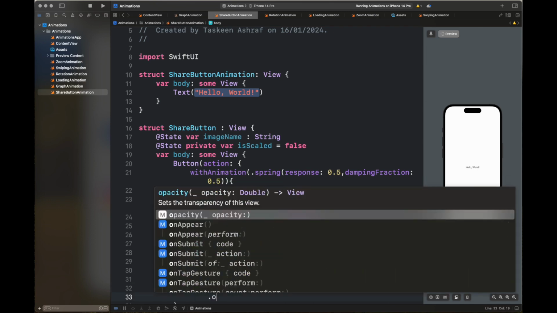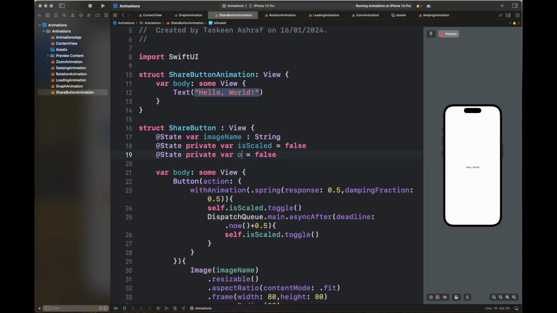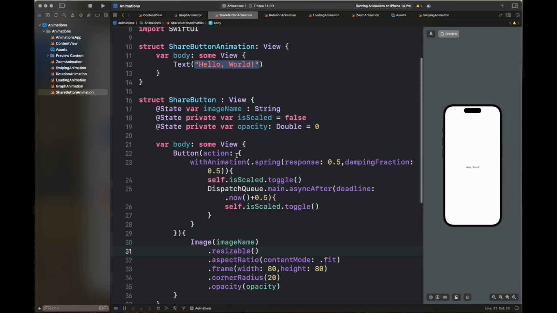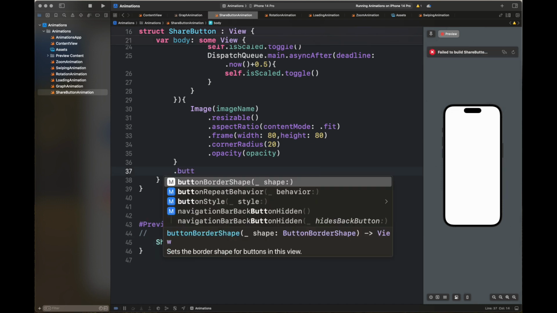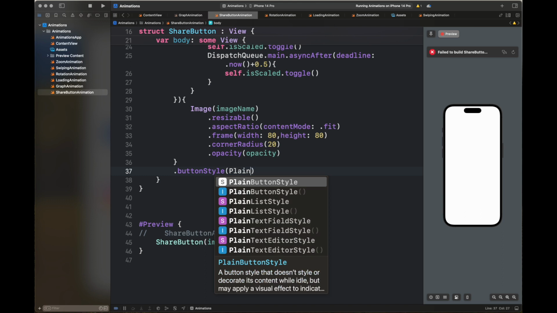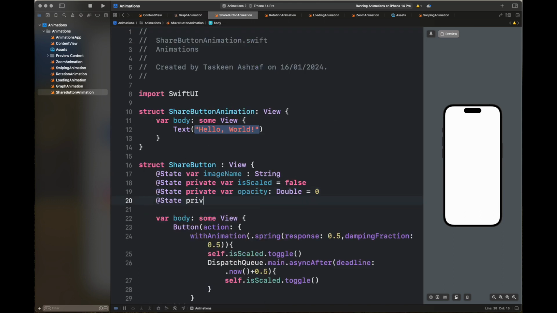Then a corner radius for the Facebook button, because its corners were not rounded. You can skip it if all of the buttons are rounded properly. Then there is another variable that I've added to this struct, which is opacity, and it is set to 0, which means that we want the button to appear after a certain time. So we have set its opacity to 0 initially, and after a certain time we are going to make it 1, which means that the button will appear on the screen. And after that I've set a button style.